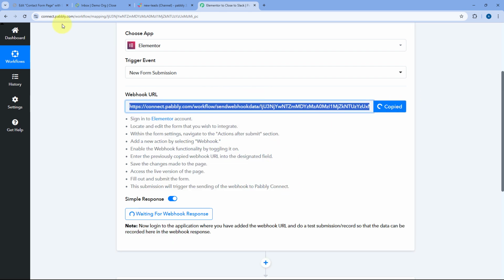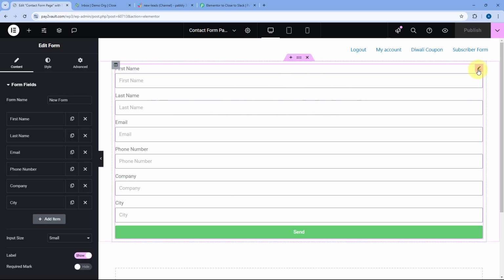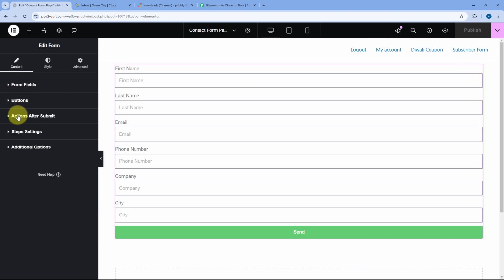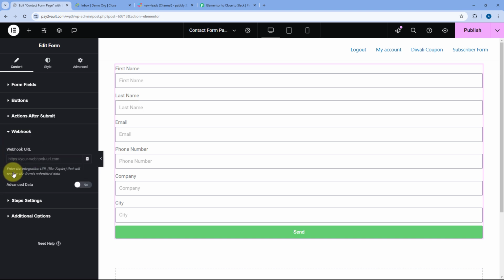Just copy the webhook URL from here and go to the form which we have created in Elementor. After coming to this form, just click on this edit button on the top right corner, and from the left sidebar, we'll go to Actions After Submit. Under Actions After Submit, just click on this plus button, and from the drop-down, we have to select Webhook. As we select Webhook, a new field of webhook is added just below that.